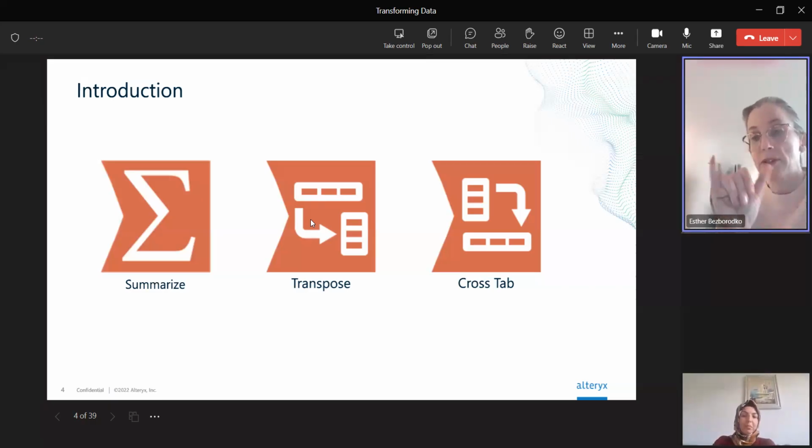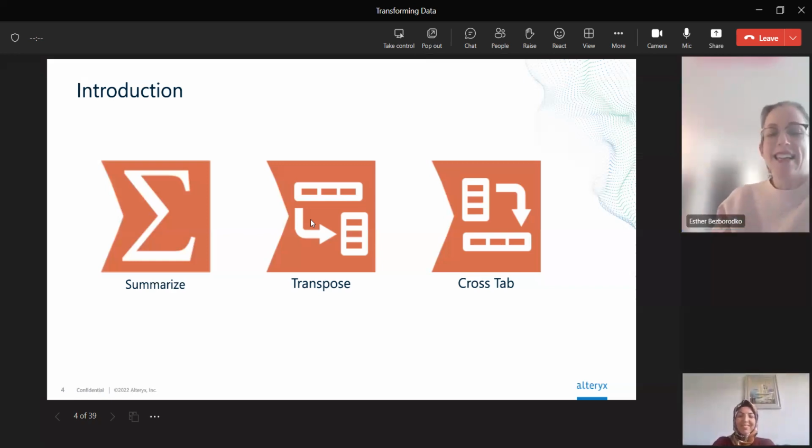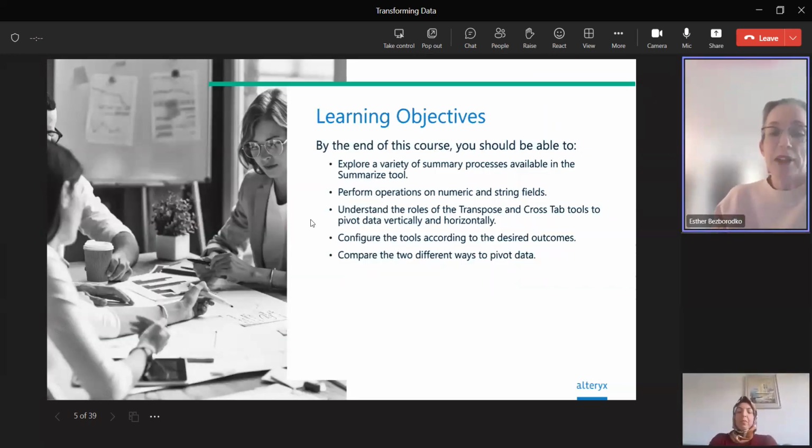Transpose is very similar to pivoting, unpivoting in Power Query, only I think it's a little bit more intuitive, easier to use. That's my own personal opinion. I prefer Alteryx to Power Query. Wonderful. So you're familiar with the concept. So now it's just about learning the tools.